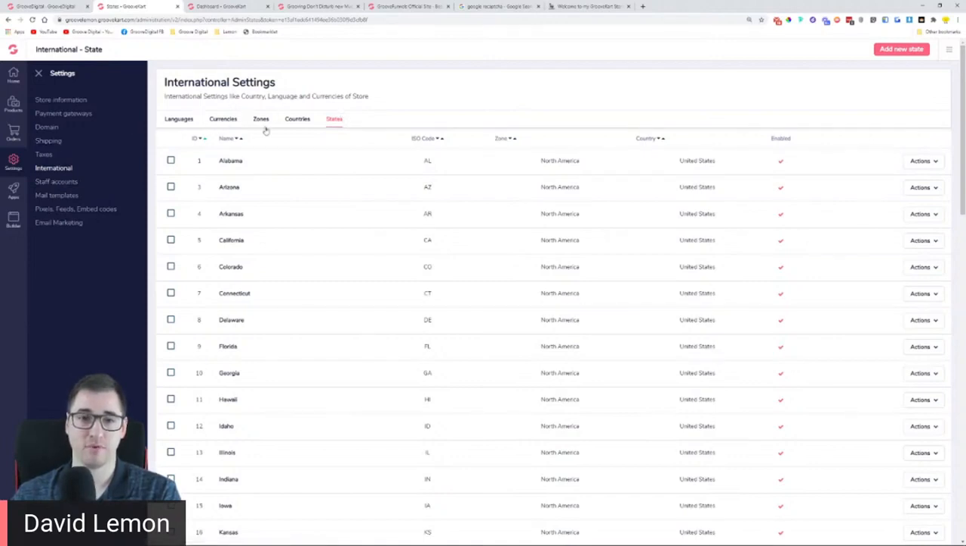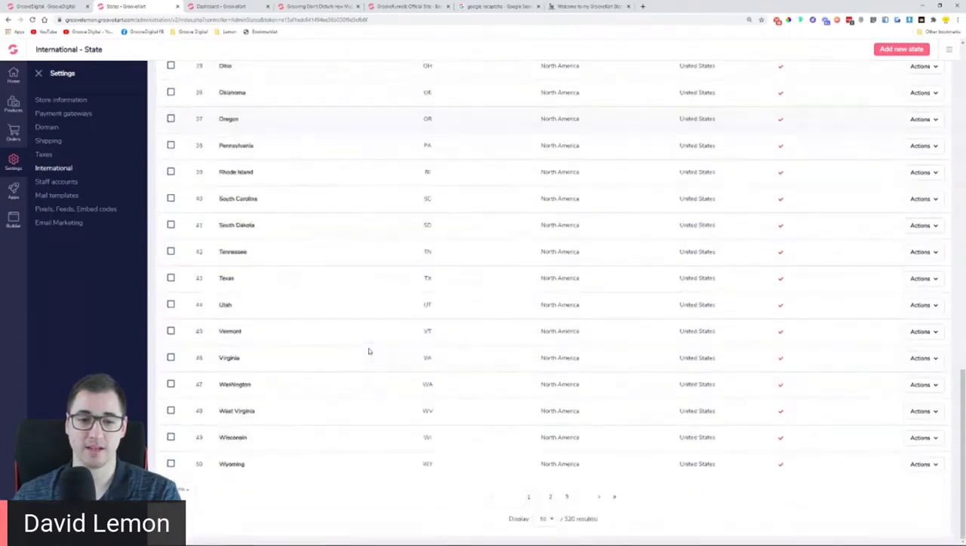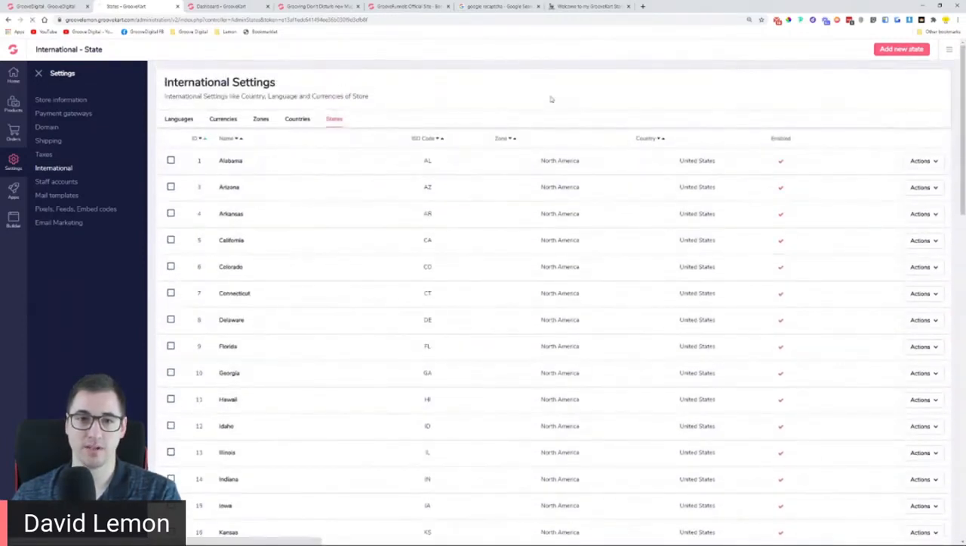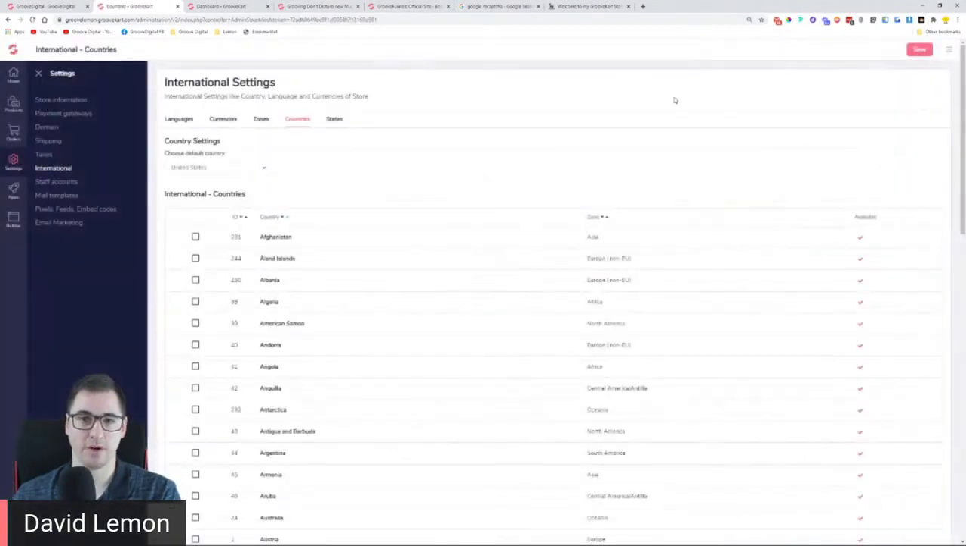Sometimes we don't have all the settings for states and counties and countries, so you can add your states over here. I believe for countries, we have all of them on here, but the states, we probably don't have all of them, so you can just set those up yourself in order to make it easier for you to set up your shipping addresses.